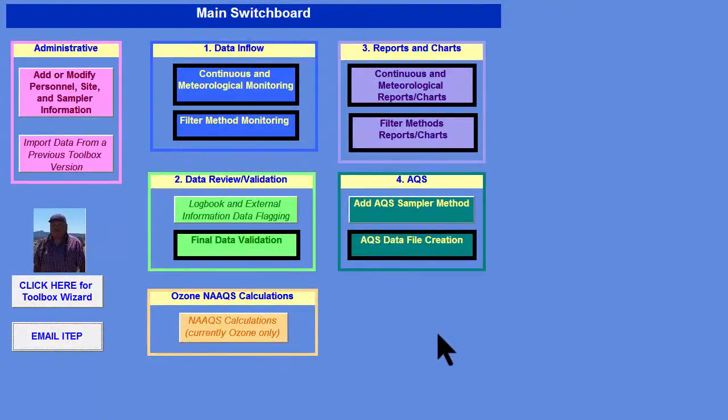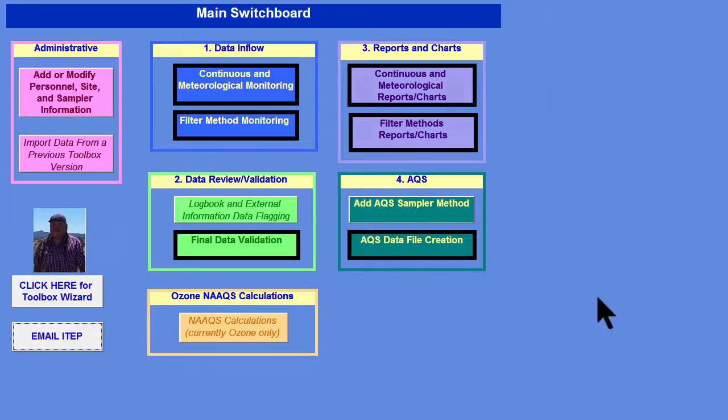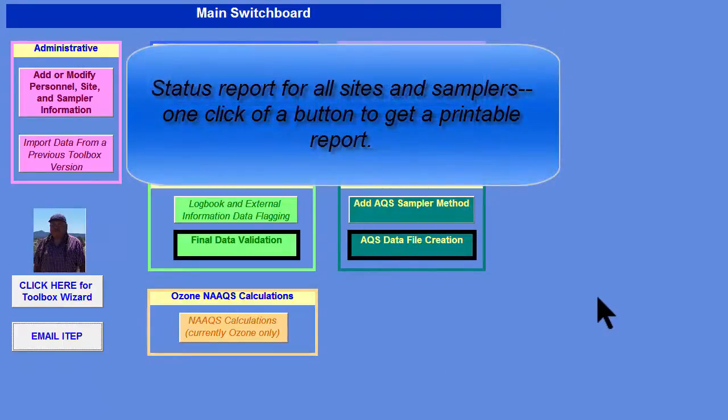It closes the form, and it made the changes for me. So that is how you edit your sampler data in the toolbox. And now we're back on the main switchboard.